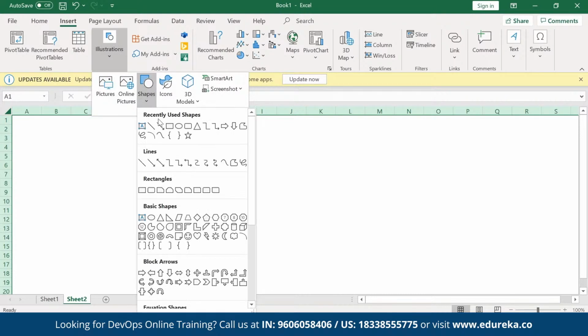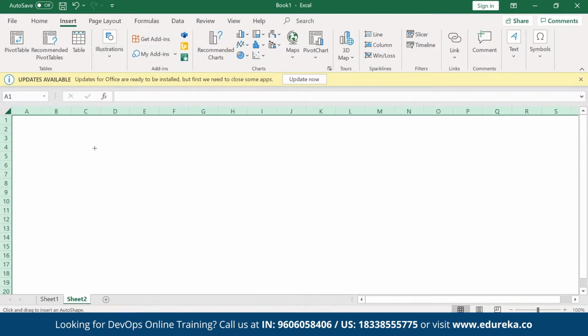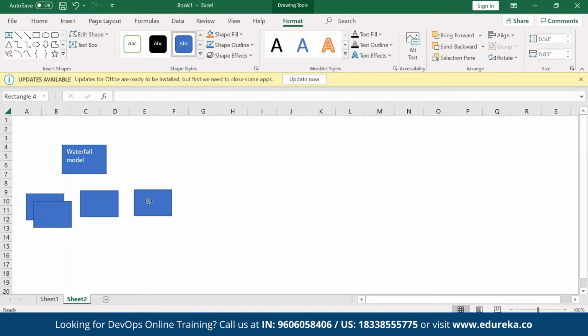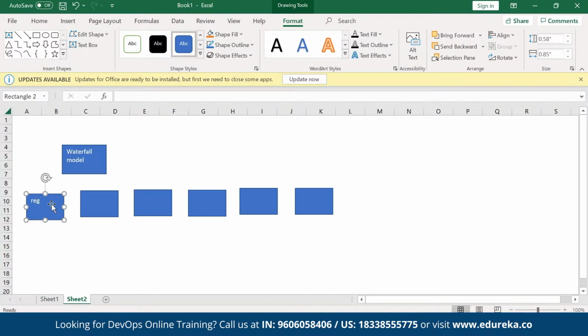DevSecOps is, see, when Dev and Ops teams will be solving their problems. For example, we were in the waterfall model earlier. We were running our SDLC lifecycle in the waterfall model. What are the phases of the SDLC lifecycle? We have run these concepts multiple times. It's requirement gathering, design, development, deployment, testing and maintenance. This is the SDLC lifecycle.